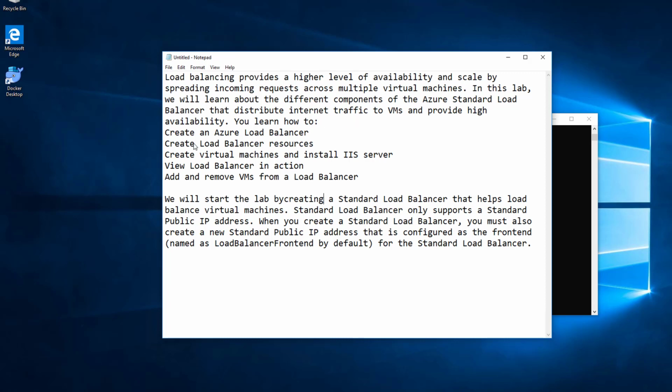So what we're going to do, we're going to create an Azure load balancer, create load balancer resources, create virtual machines and install IIS on them, view the load balancer in action, that sounds exciting, and then remove a VM from a load balancer and make sure we can still get to our website. Now here's a little information that, if you're planning on taking the exam, might be helpful. But in other sense, it's good to know.